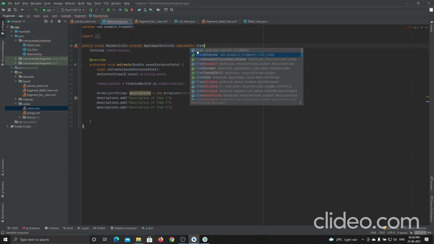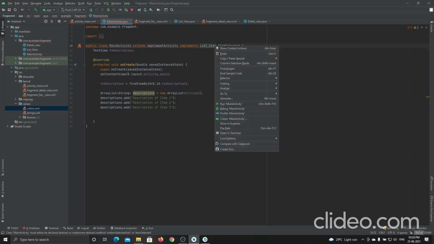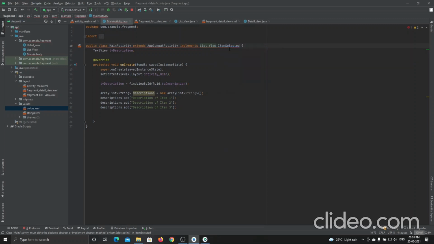See, it is giving me the option directly, so just select it, and it will use the class name, that is ListView.OnItemSelected. Now I want to call the method, that is onItemSelected. Now we should implement the method. How to implement the method? Just right click on this implements, select show context actions, and select implement methods.